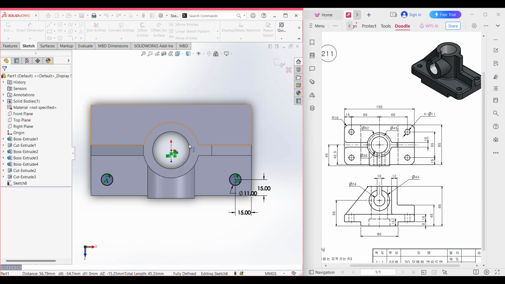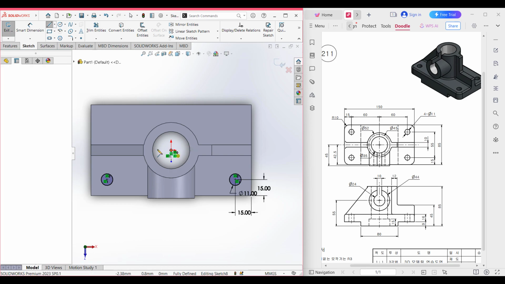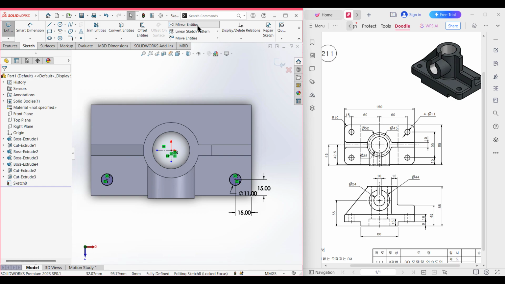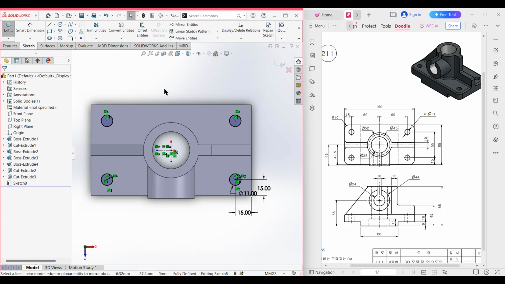We also need to mirror on this other side. For that I need another reference line for the mirror, so I am selecting the center line again and drawing another center line here. Okay, now select the mirror entities again, and the entities to be mirrored, I want to mirror these two, and I need to mirror about this center line. Now press OK. Now isometric it for a better view.